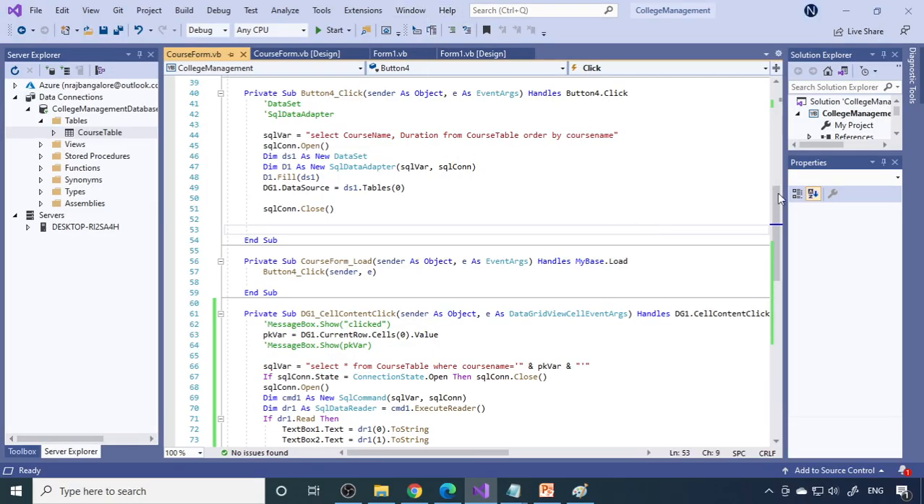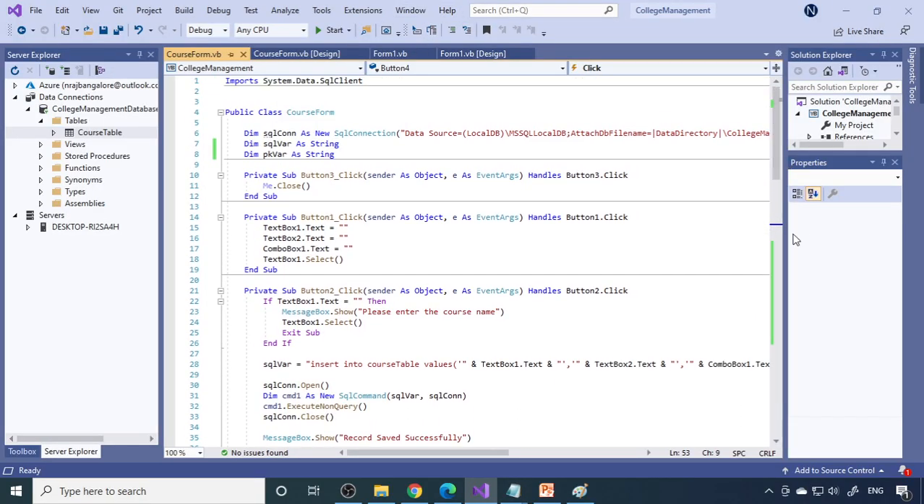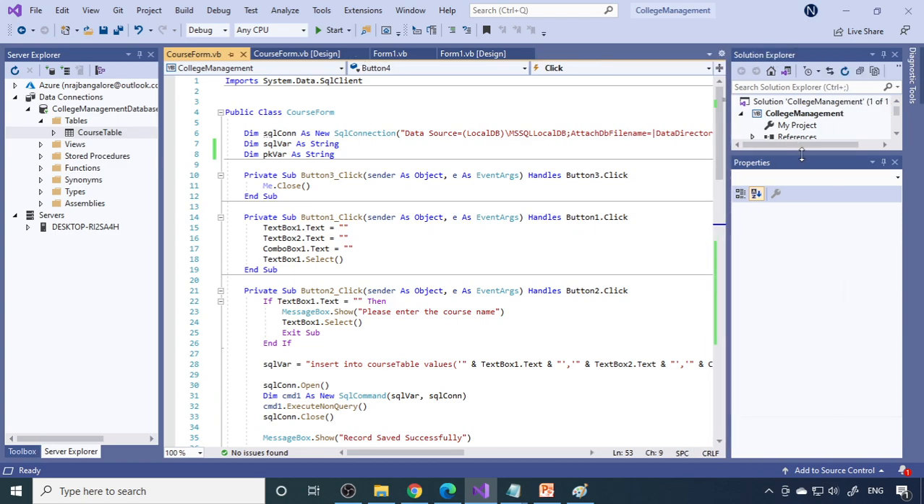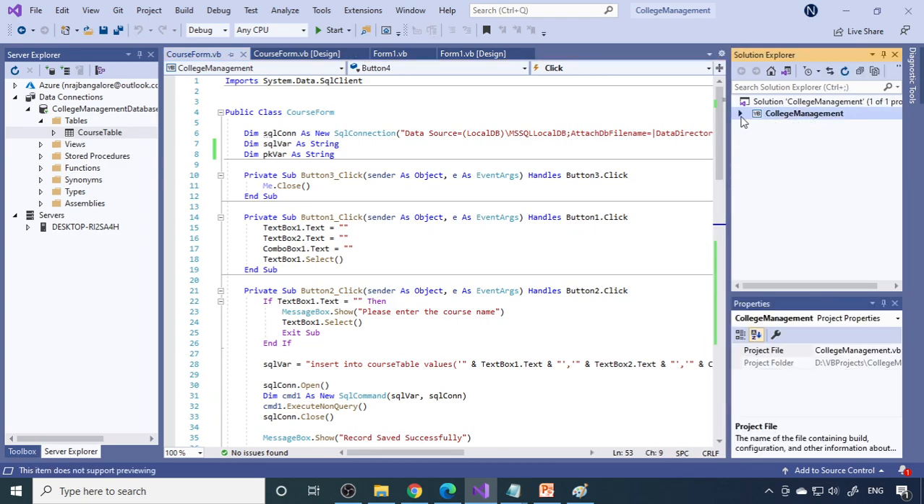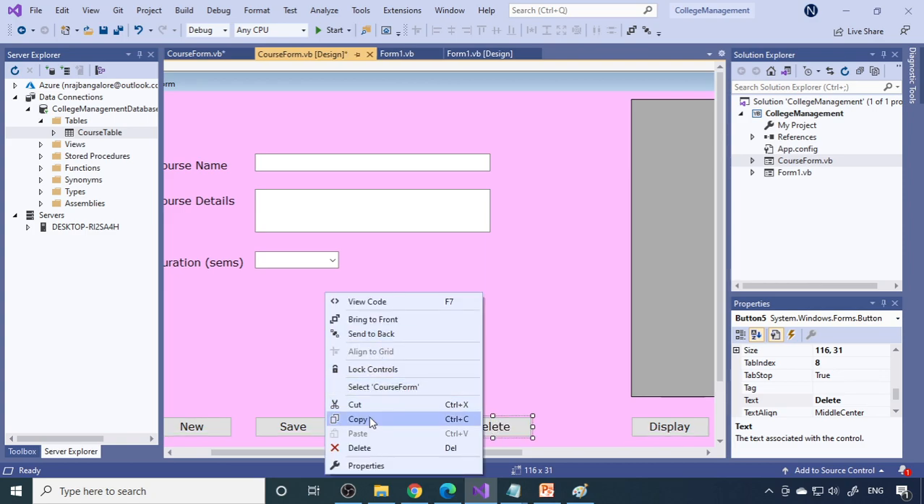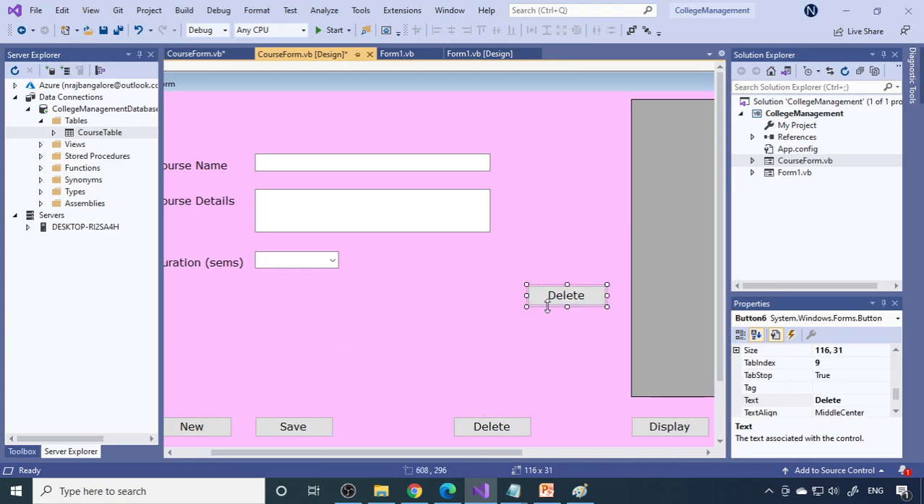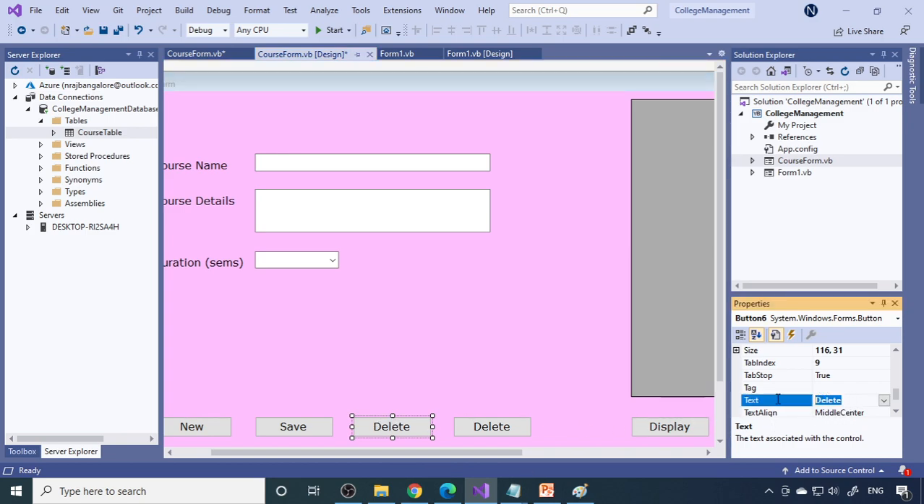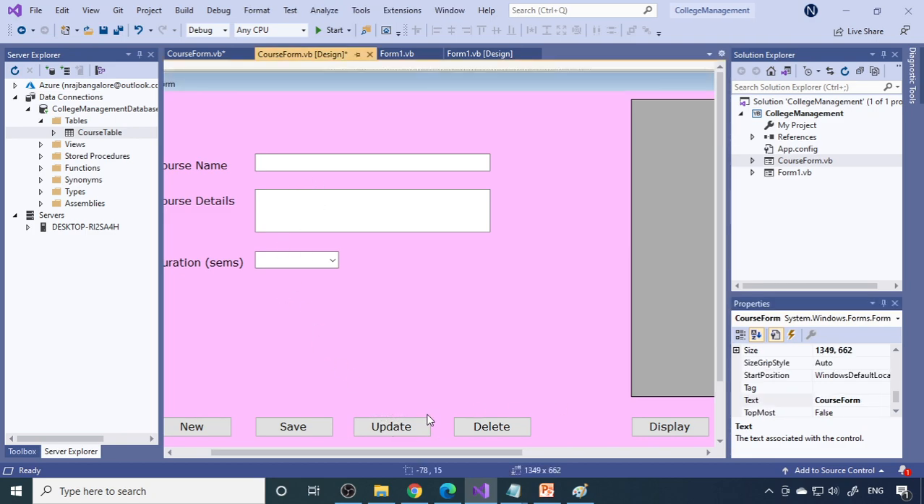So now we are in Visual Studio 2019. In the previous videos, I already showed how to make the project. We have already done the college management, and this is the course form. In the last class, we learned how to delete the records. Now we want to modify them. In order to modify, we need one more button. I'll copy this button and paste it, so one more button is created. Now I'll caption it as Update. When you click update, the changes we made should be updated.